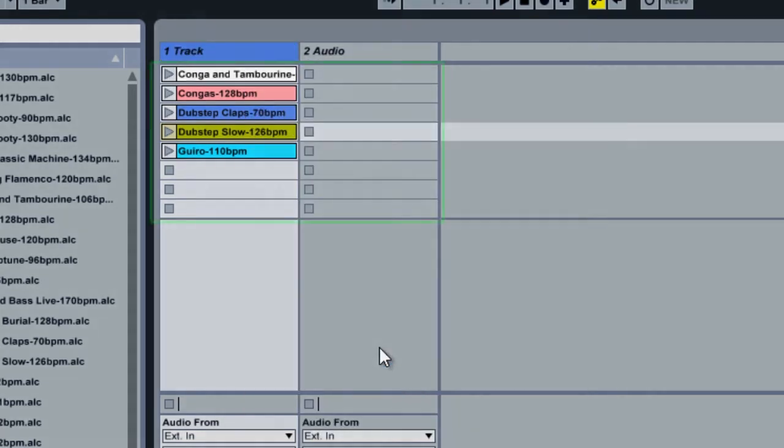Underneath the track names are the clip slots. You can create, arrange, and edit loops in these clips and then play them in various orders either by clicking the respective play buttons or by using an external MIDI controller. These will be covered further in a more in-depth video.